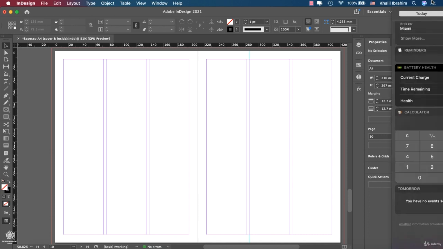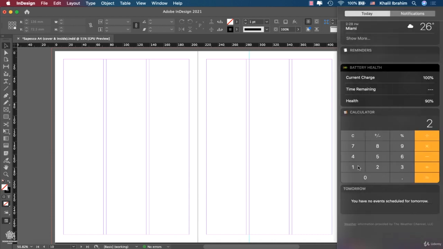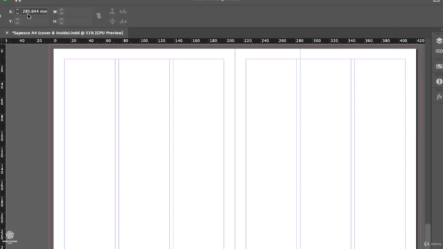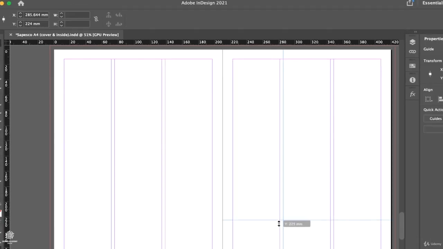So here we have our calculator. So here multiplying 210 by 2, then dividing by 3, which is actually 1/3 of our width. So we need to multiply that by 2 to have 2/3. So currently we have 280 millimeters. Going back to InDesign, selecting that guide, that's 285 millimeters, because in that case I'm also adding that gutter value to my distance. And now we need to do the same for our height as well, having a lower third.